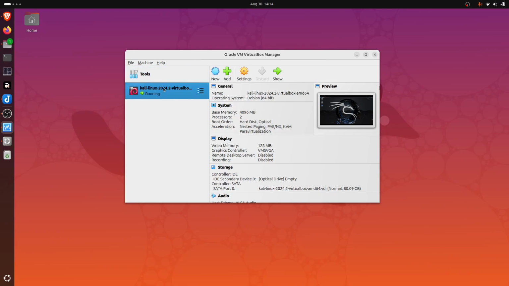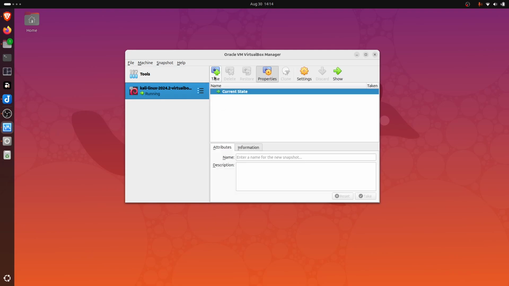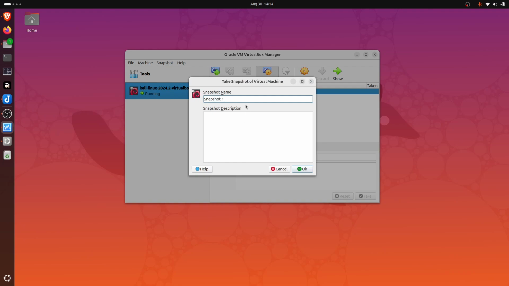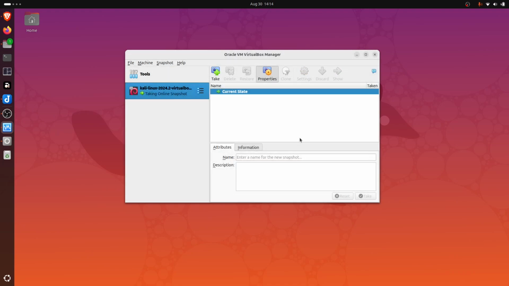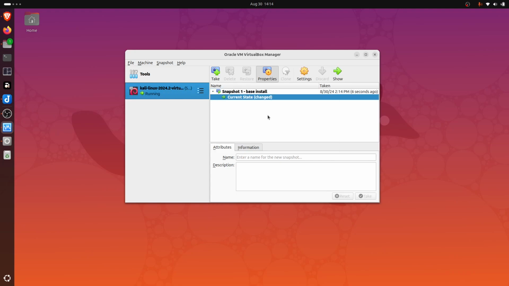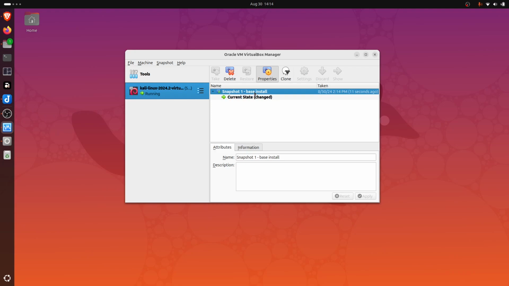Let's go back to our main menu and click on the menu here. Go to Snapshots and then take a snapshot. So we'll just name this base install. Give us a description of what we've got. It's going to take that snapshot for us. And whenever we mess up, whenever there's a setting that we change and we don't know how to revert back to, we can always revert back to that base installation.